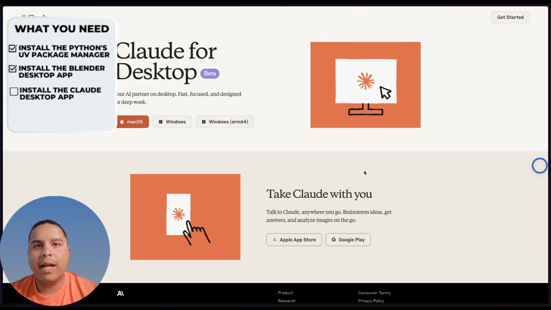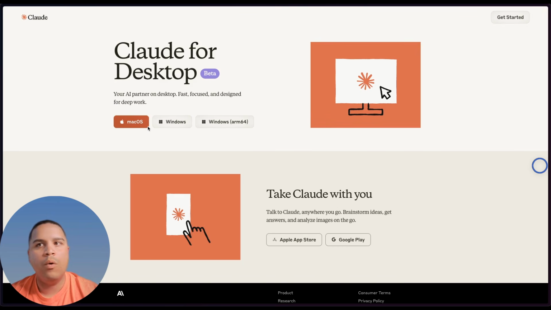Now, if you don't have the Claude desktop app, this is an important requirement. You will want to go to Claude.ai/download and download the desktop app for Claude for whichever device you have, whether that is Mac or Windows. They have a desktop app for you. And this is how we're going to be able to get the MCP to work. So really important that you do this.